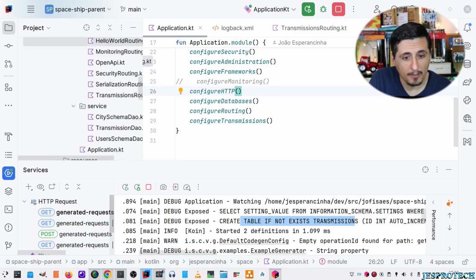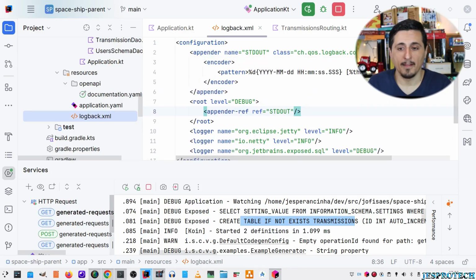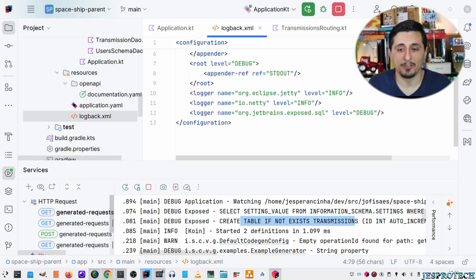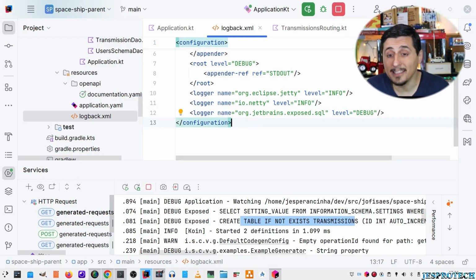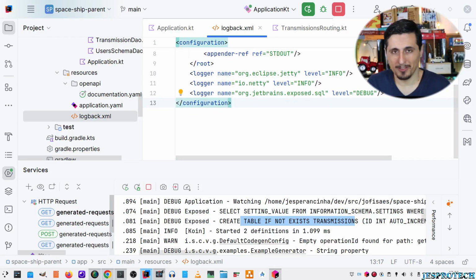And if we go to the logback file, which is this logback.xml, we see that I have created an appender that will simply use this pattern over here, the typical pattern for the logs, and inside of it, I'm simply logging everything that comes out of org.jetbrains.exposed.sql. That's it. And then we can see in debug level what is going on with our queries.